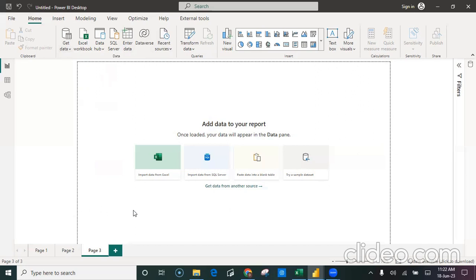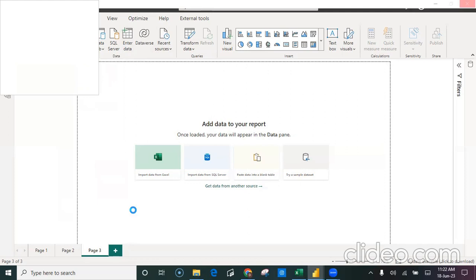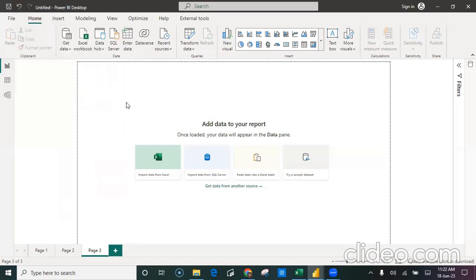just wait for a second. It's going to load.